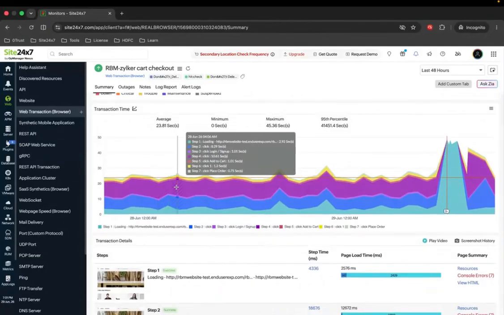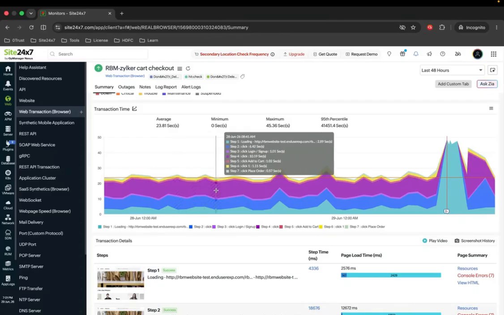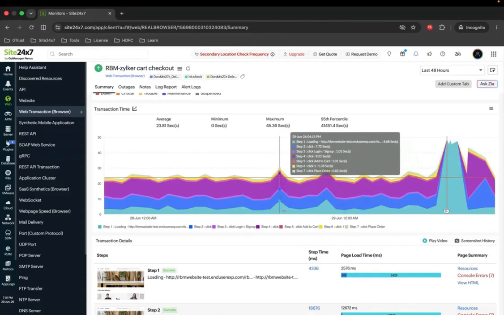Let us take this transaction time. We can see how much time each step is taking. We have the landing page, which is taking 2.92 seconds, and the second page is taking around 8.92 seconds for the transaction, and step 3 is taking around 1 second. So we will split up everything and show it in a graphical representation.